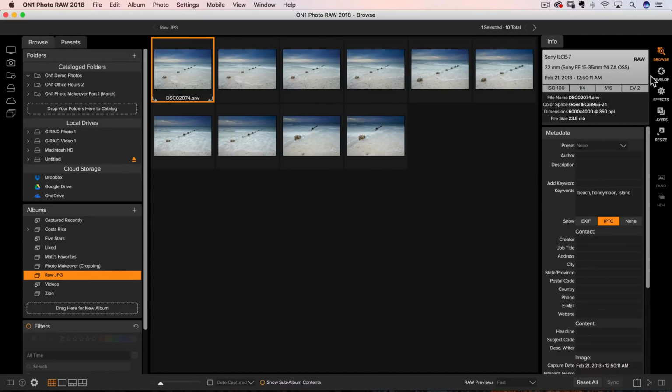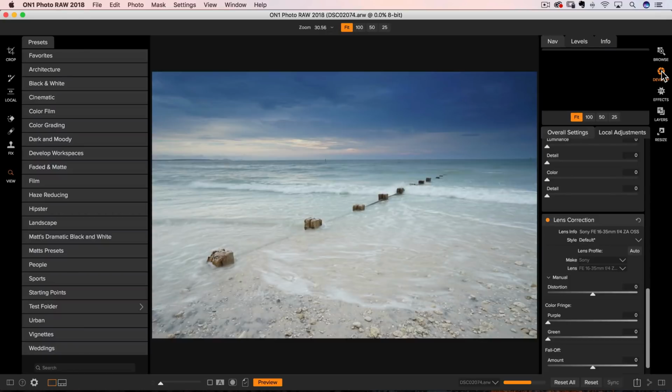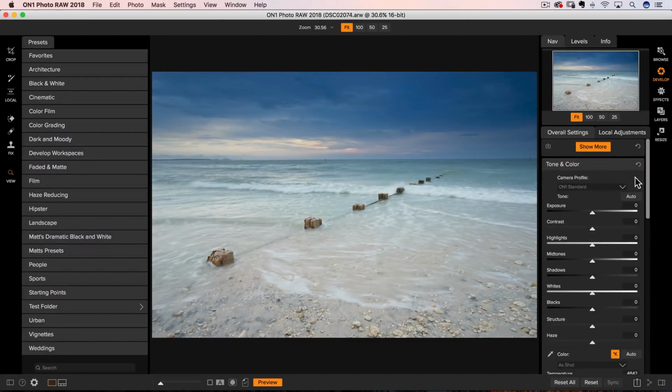Another cool one here, we're going to jump over into Develop, is camera profiles. So camera profiles are profiles, whether you know it or not. Every single thing that displays your photos on a screen has a profile that it's picked to render them. So your camera has a profile that's inside of it. It's showing you your photo on the back of the screen based on a profile that's selected in your camera.